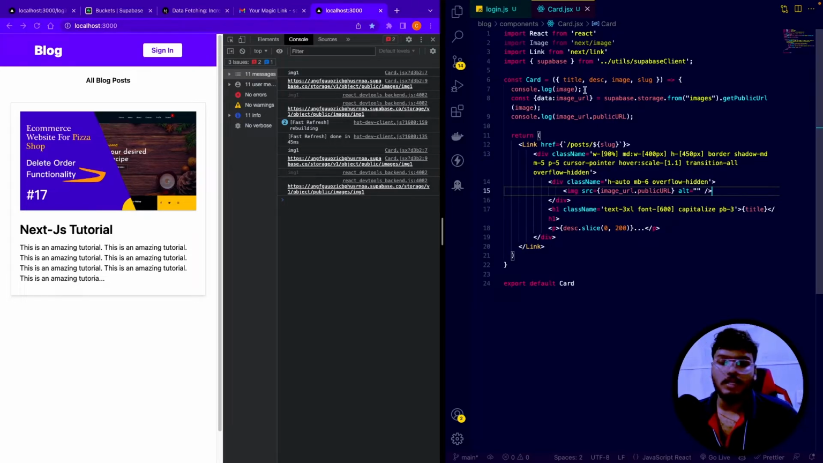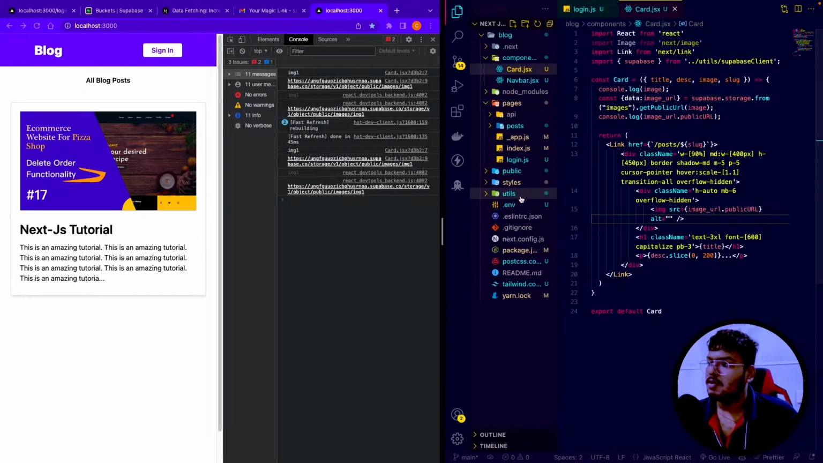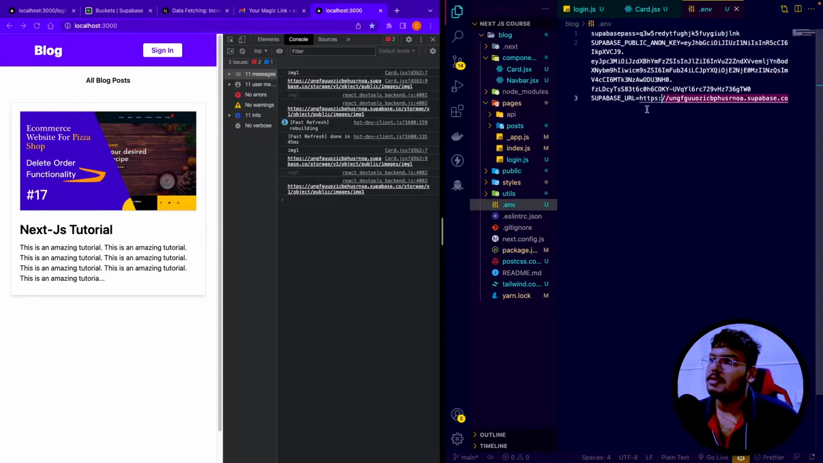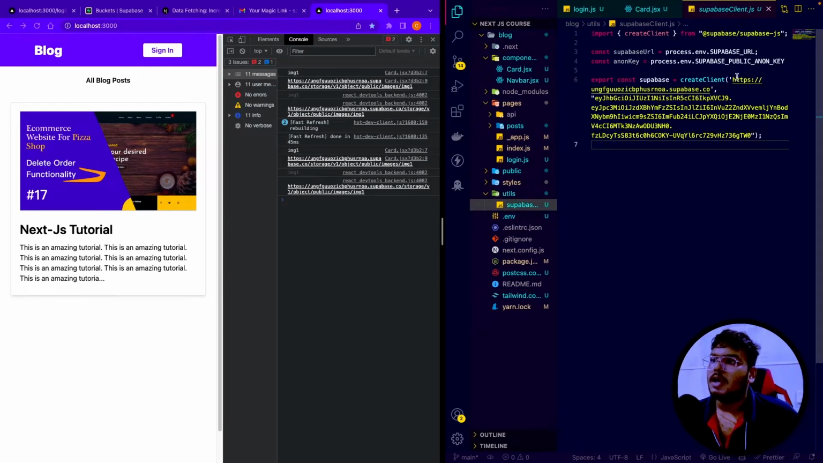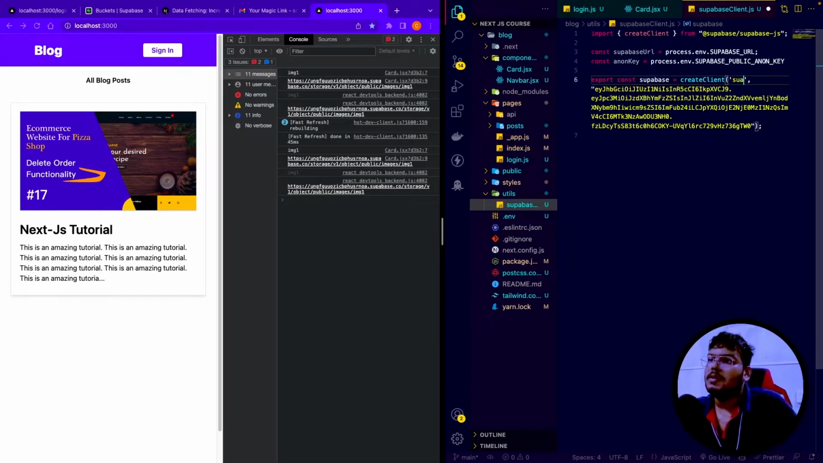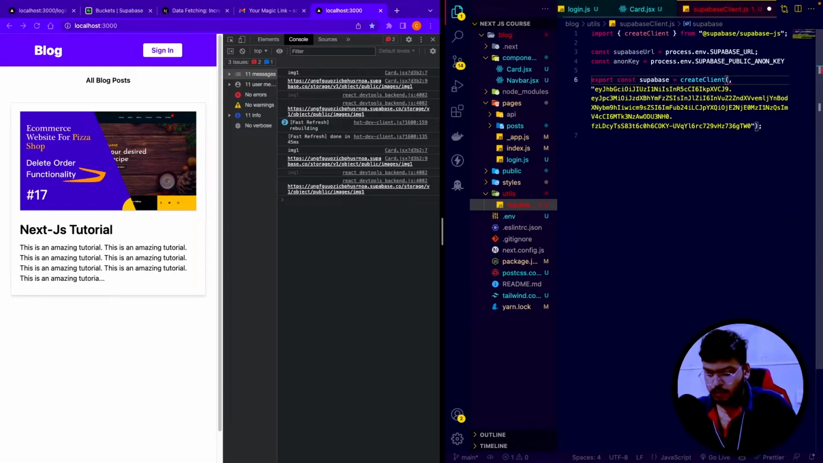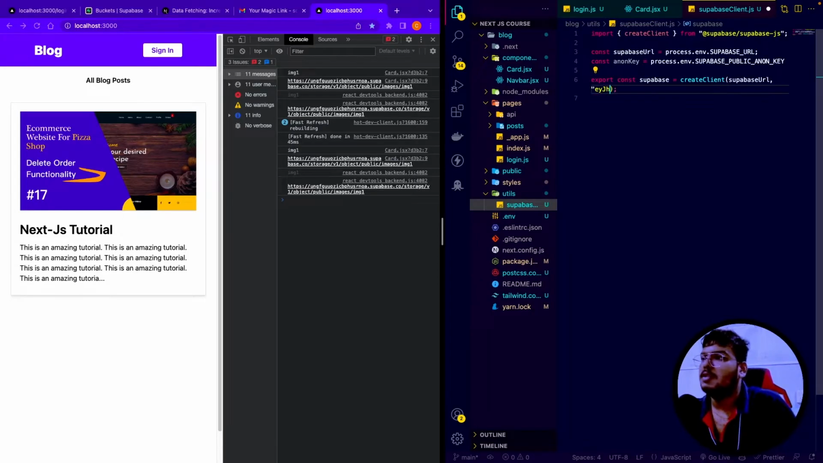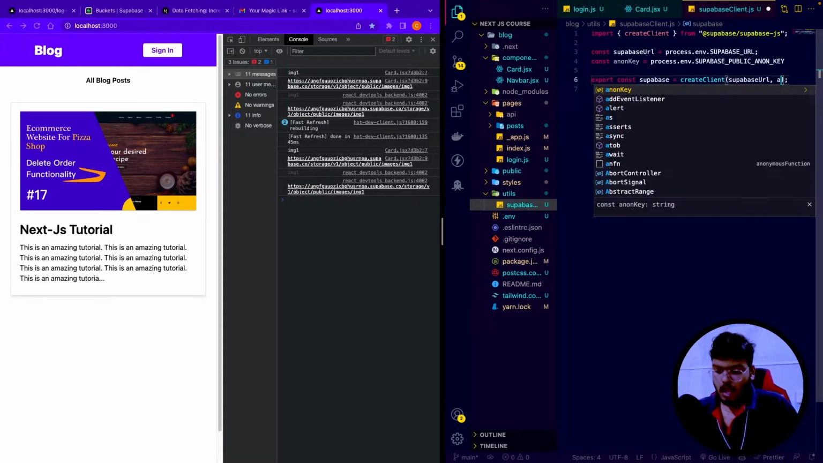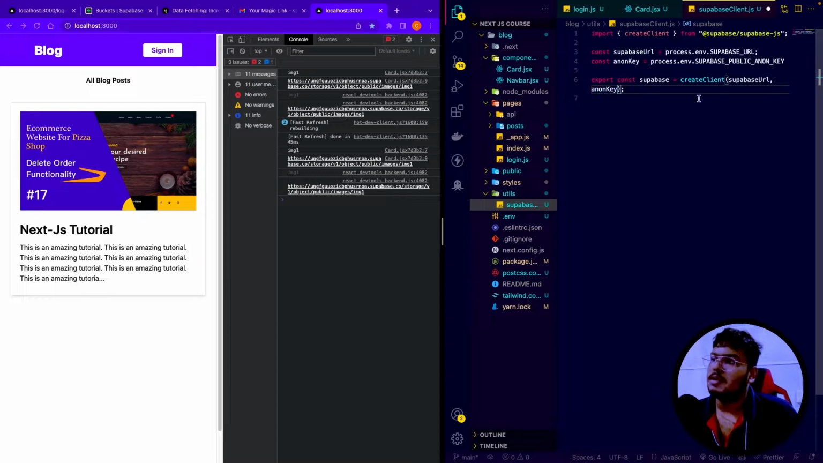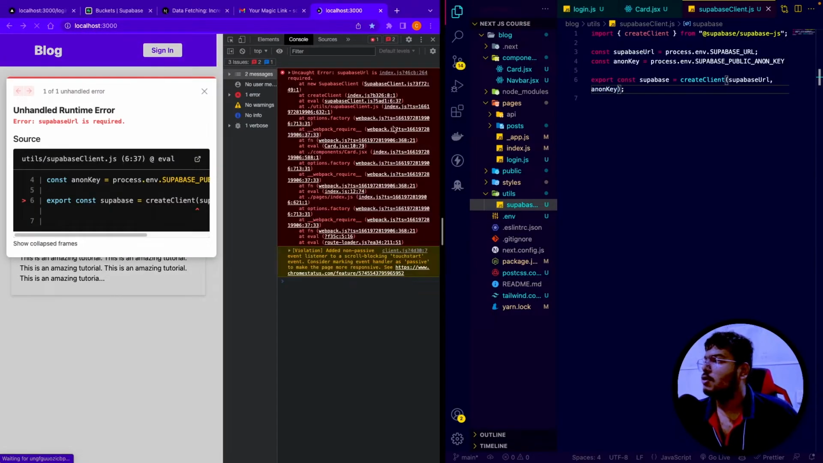So one more bug that we have to fix is, go to the env, and we have everything at this point. So let's open up the utils Supabase client, and at this point let's say I'm writing here Supabase URL, it is Supabase URL, and here let's say I'm writing my anon key just like this. Save this thing, and it says Supabase URL is required.